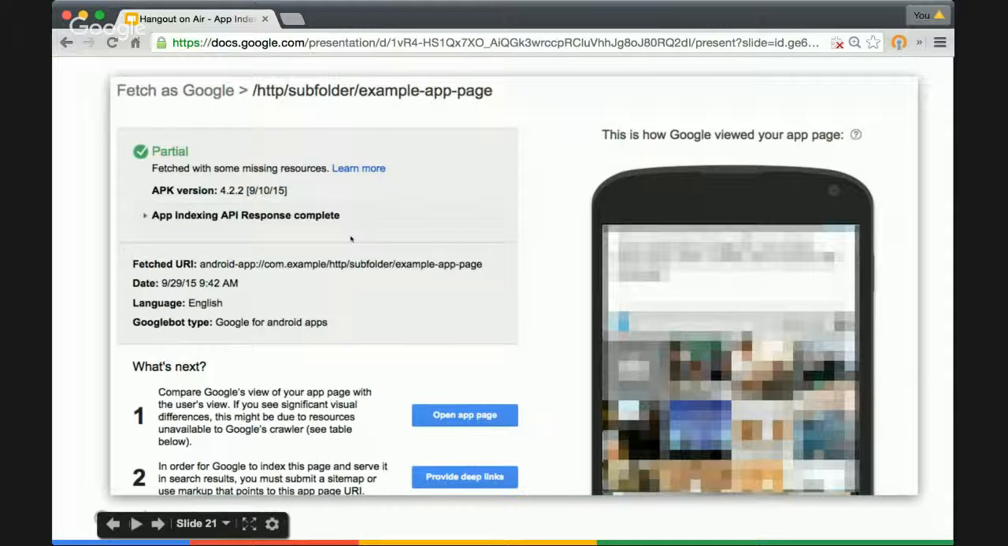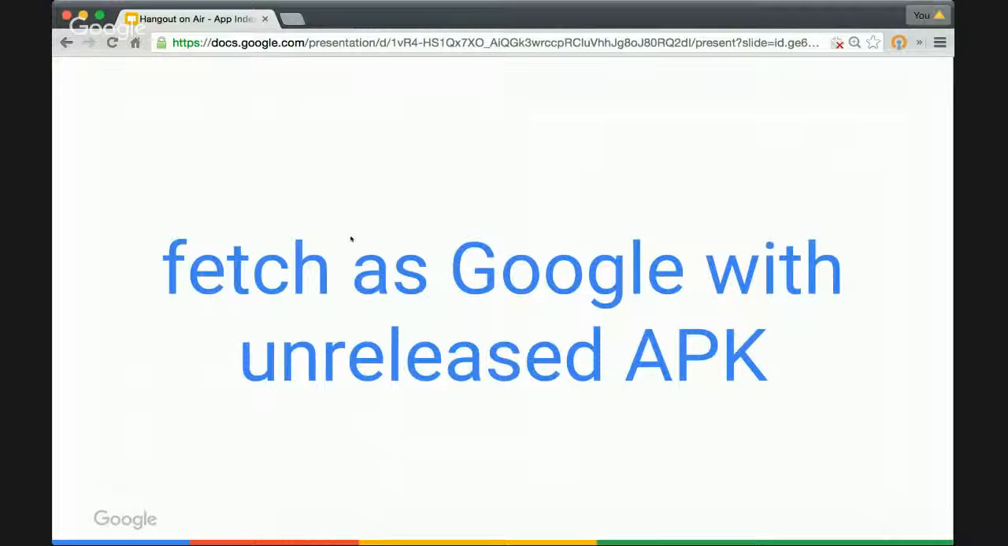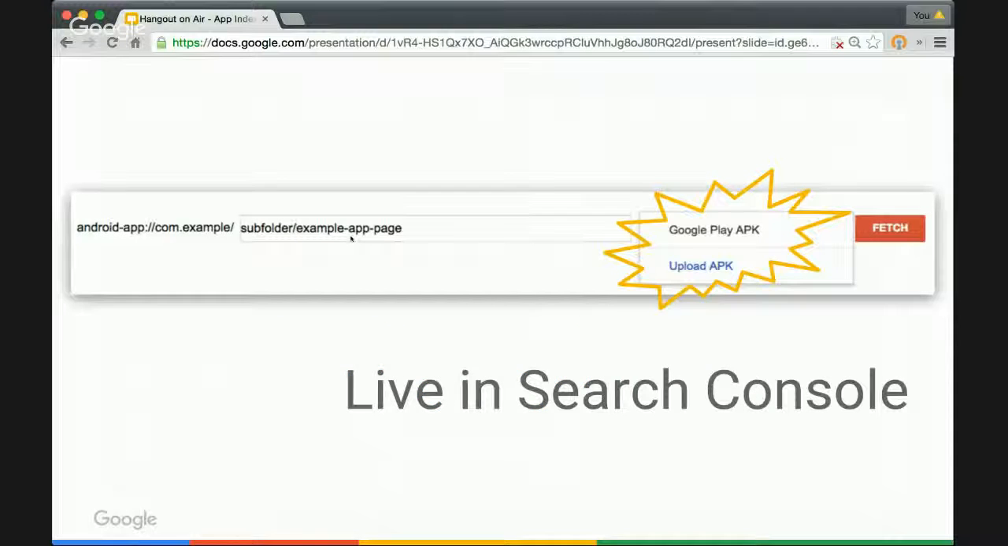Another piece of feedback that we've gotten a lot over the past several months is that people want to be able to test their implementation prior to publishing the new version of the app in the Play Store. So that's the feature that I accidentally previewed for you guys, which is Fetch as Google with an unreleased APK. So what you can do here is you can simply upload that APK to the Fetch as Google feature and then see how we would handle that. If you think that everything is okay, you can go ahead and then publish it in Google Play Console. So that's available for everyone to try, and thanks for everyone who tested it ahead of time.